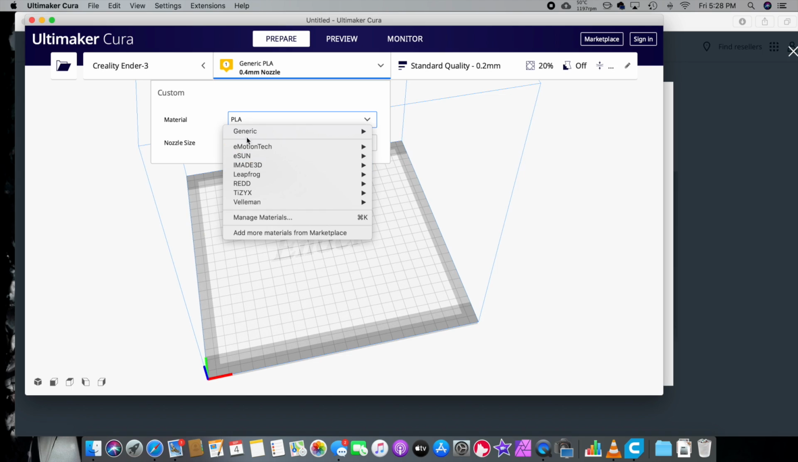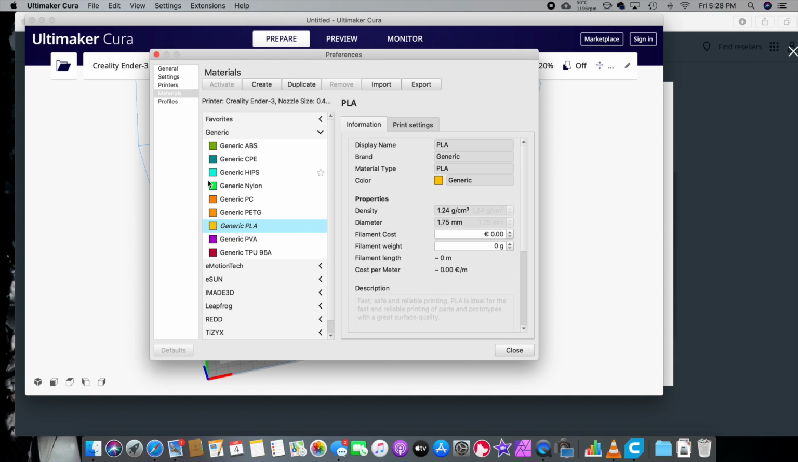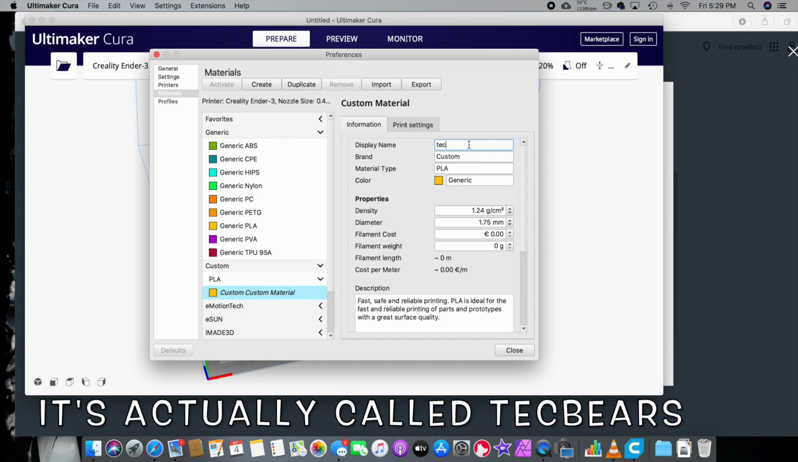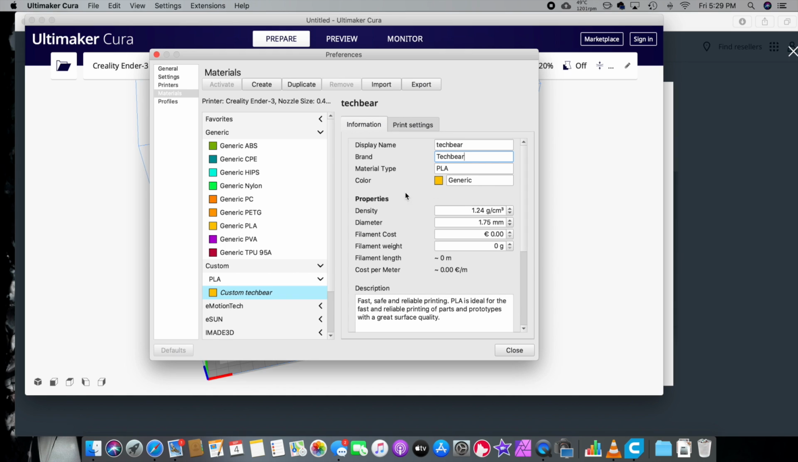Every so often you'll have a material that you need to add, and one for me is Tech Bear. I'm just going to show you real quick how to set it up. We're going to go to Manage Materials and click on that. We'll go to Create, and it's a custom material. We're going to set the display name, and I just put Tech Bear. Then the brand I'm going to call Tech Bear. The color, we're just going to call it generic for now.